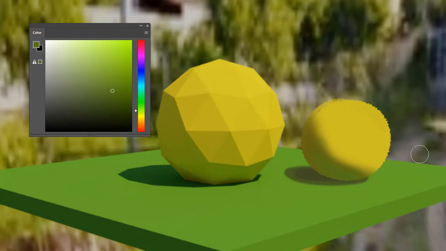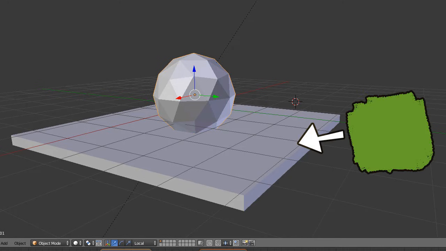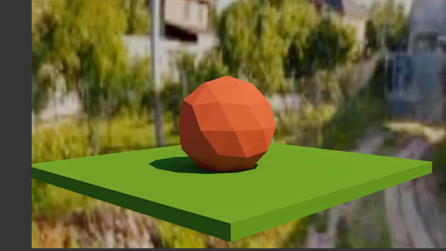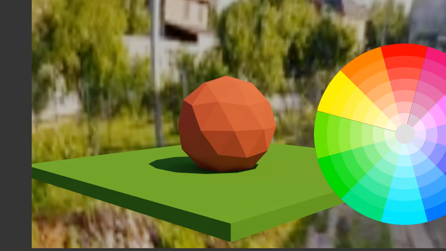But what happens when we have two colors that are not next door neighbors? I'll keep the ground green, but color the sphere red. And on first glance, it looks like the green is gone, but it's not really gone. What's happening here is, because these colors are not close neighbors, their journey to borrow sugar from each other becomes a little bit more complicated.